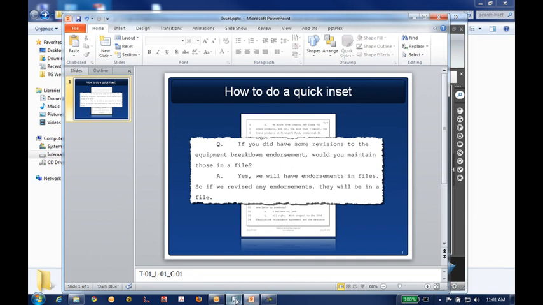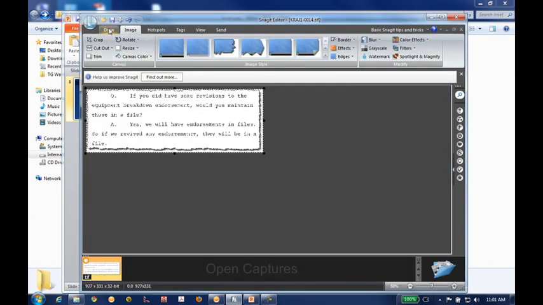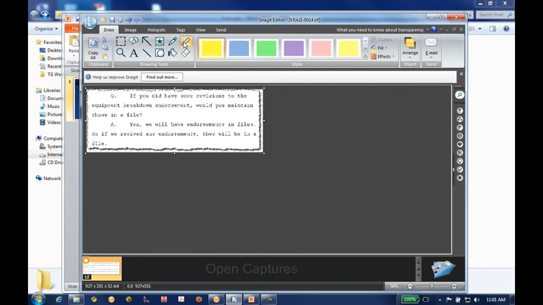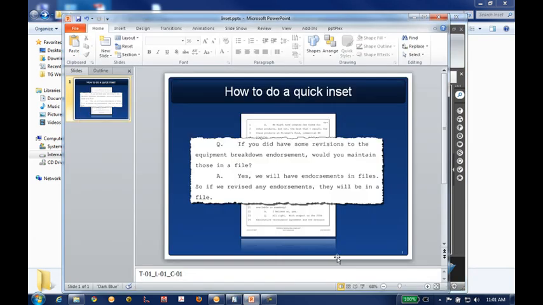If you wanted to highlight it, you could certainly go back to the actual image you have, and you can use the highlighting tool and highlight a section before you copy it over to PowerPoint. But there's a simple way to do an inset.